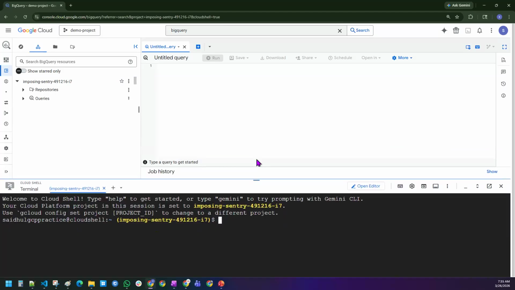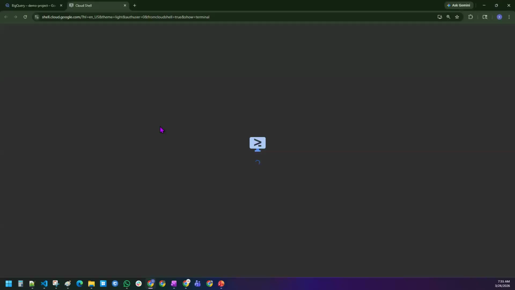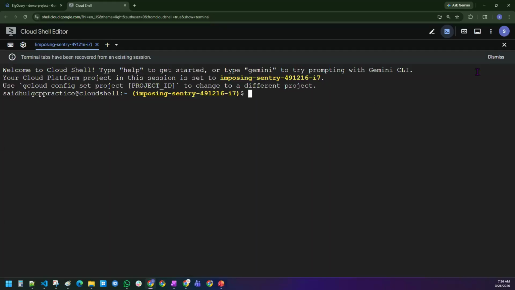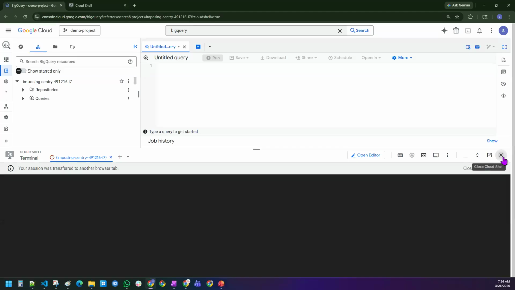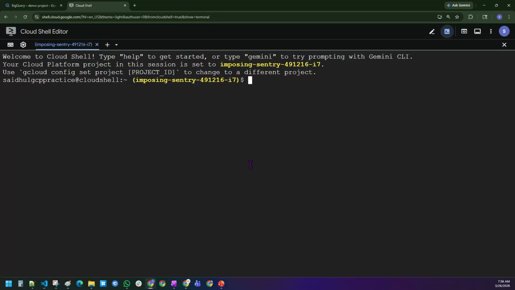So for that, instead of moving up and down like this, I'm going to open this in a new window. Just click on this button so that Cloud Shell gets opened in a new window. See, the Cloud Shell opened here in the new window, guys. You can close it here now. So you see, we created one GUI data set. Let me try to create a data set using the command line interface. Tell me, guys, what is the command?